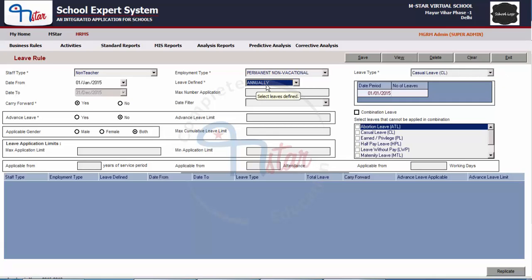Since we have selected annually, based on the period that we select in this leave defined field, the field date to gets auto calculated. Like we have selected annually as the period and date from has been selected as 1st Jan. So, the date to automatically gets calculated as 31st December. Similarly, if we change the period to biannually, it will show us the updated date 1st January to 30th June, which means half a year.